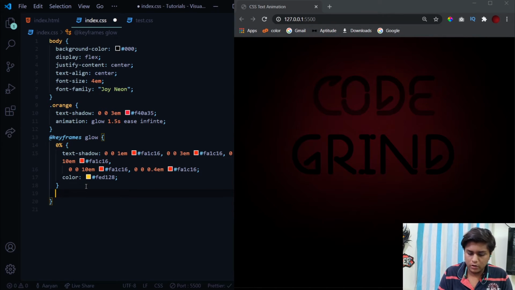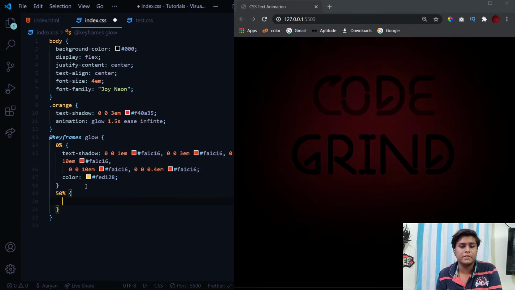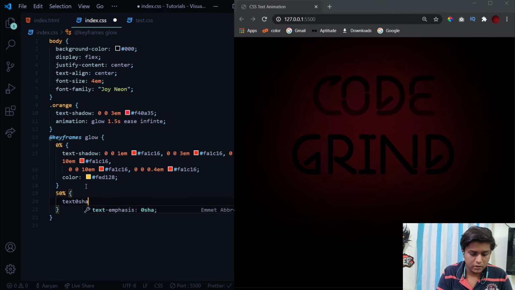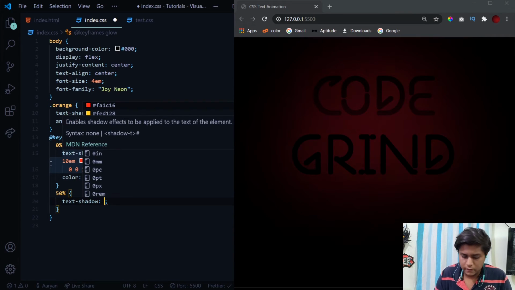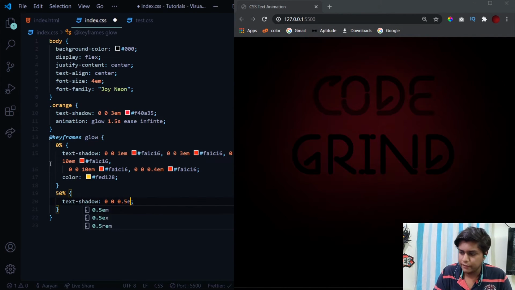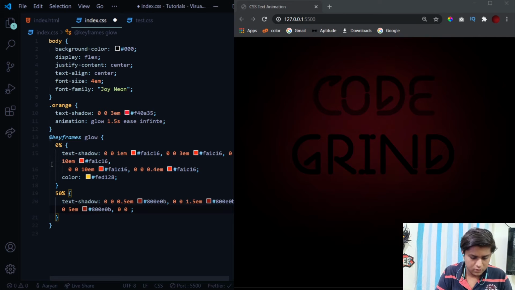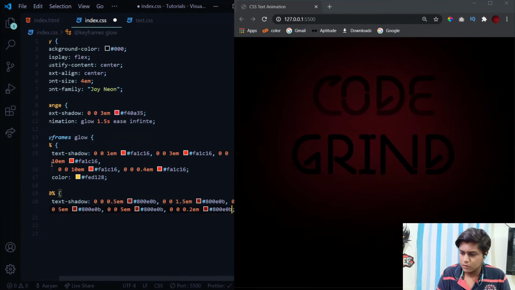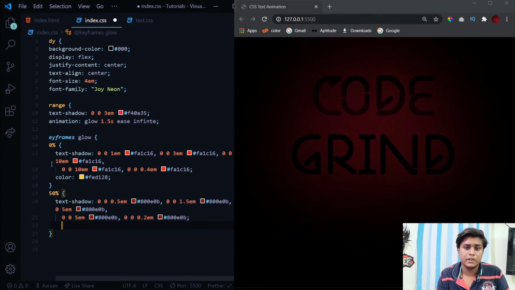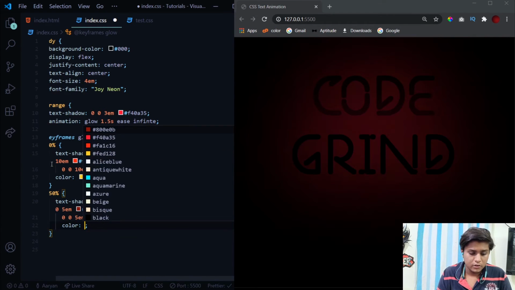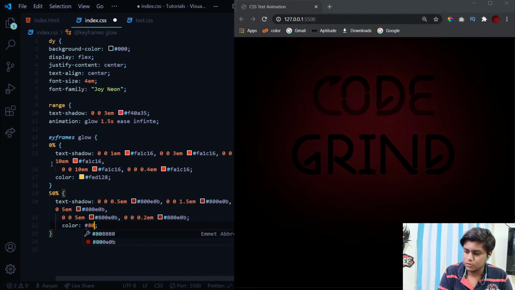Now we will go on providing another set of properties for the 50%. That means when the animation reaches halfway. So for that, different text shadows. So then we'll have 0.5em #800E0B. Okay, so after it has got another set of text shadows, we will give it a color. So this color will be #806914, and now hit save.